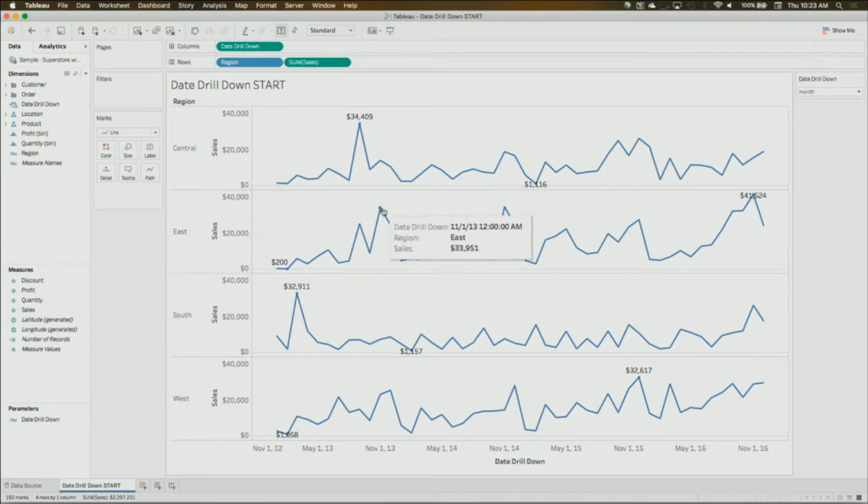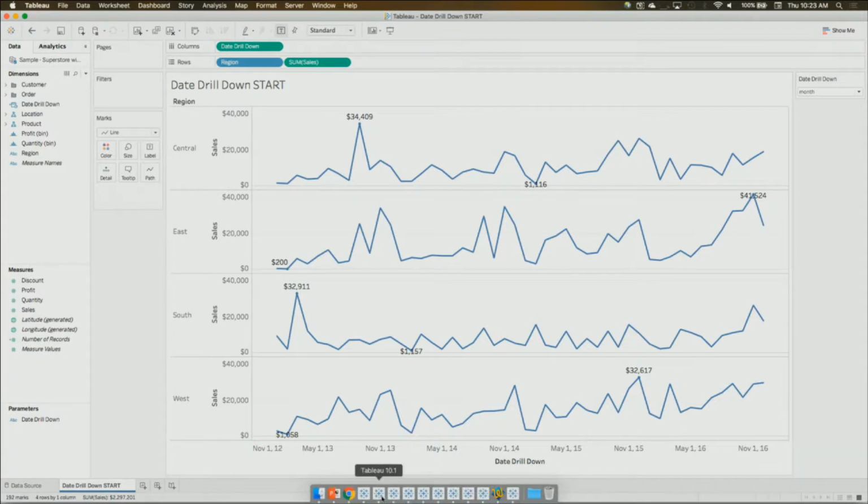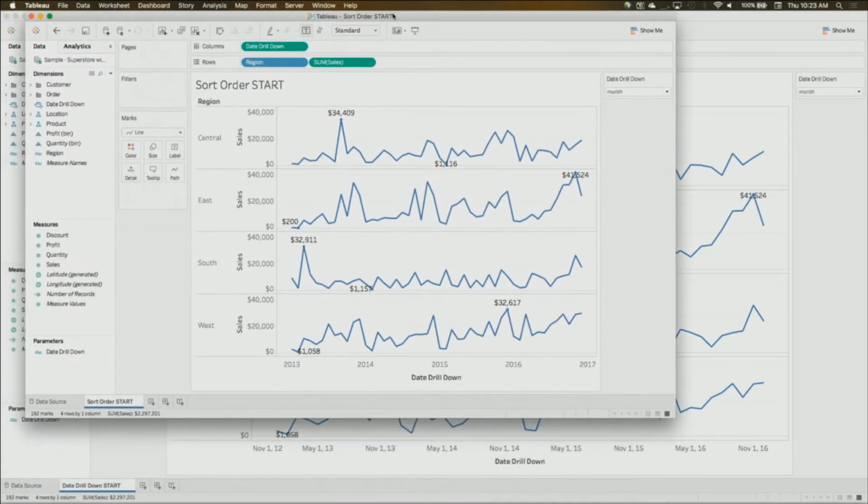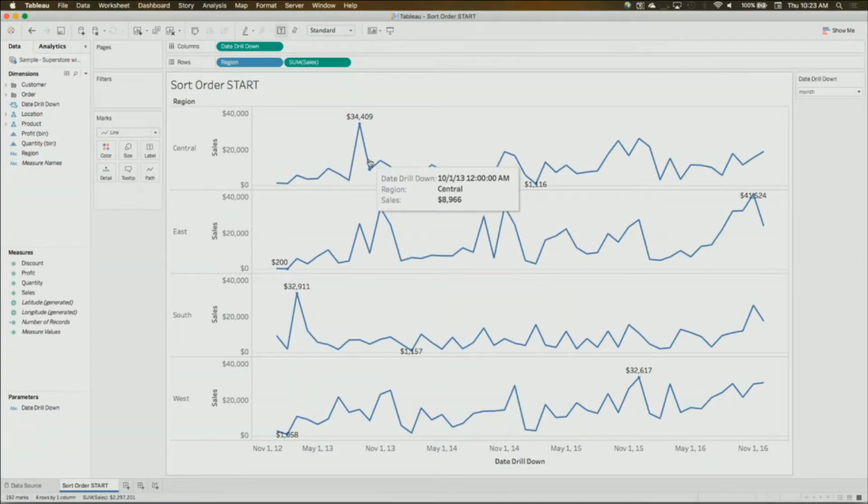There's another thing we can do. We can control the level of detail of the viz with a parameter. We can also control the order of the rows in the view. So we'll start right where we left off, but this time we're going to wire up a parameter to specify the sort order of the regions in my view.